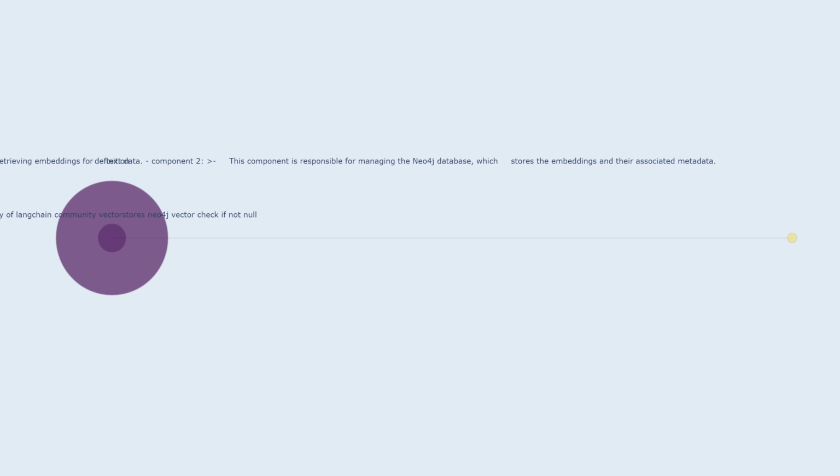Component 2. This component is responsible for managing the neo4j database, which stores the embeddings and their associated metadata. This component handles all interactions with the neo4j database, including storing and retrieving vector embeddings and their associated metadata.